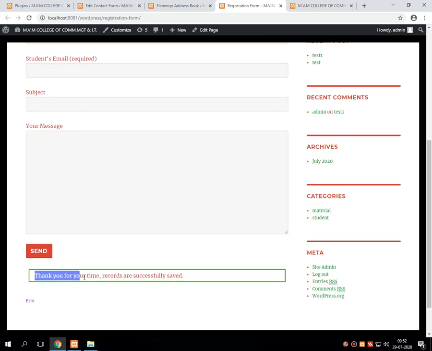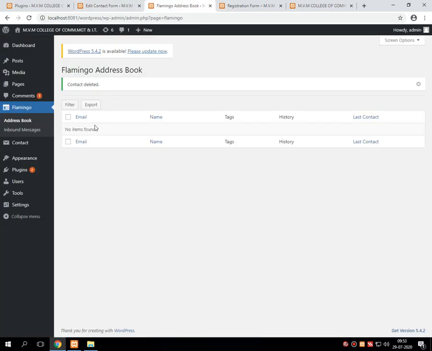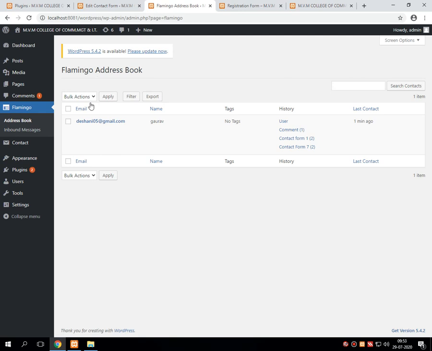There is a success message over there. Thank you for your time. Your records are successfully saved. Now that record came over here. That means inside the option called Flamingo, it came over here. For that we have to refresh the page. Now as you refresh the page, here you will find the mail ID of the user who has sent the message, and the name of that particular person.